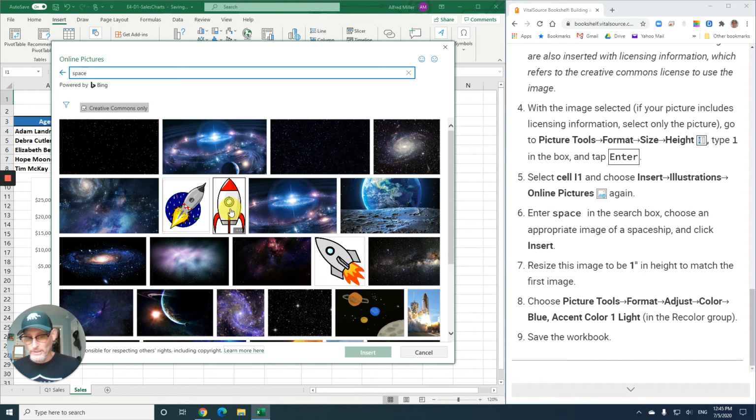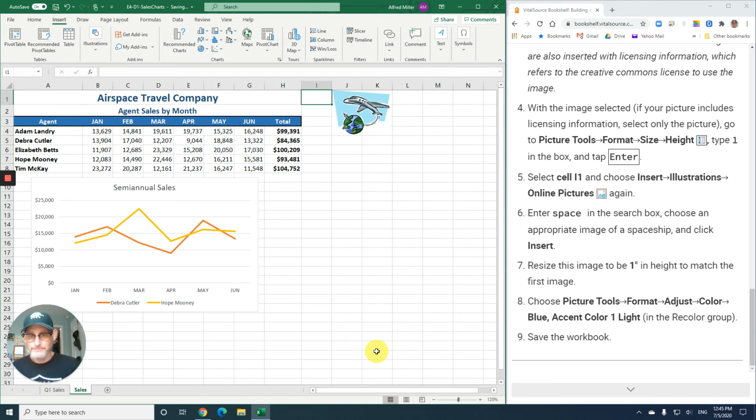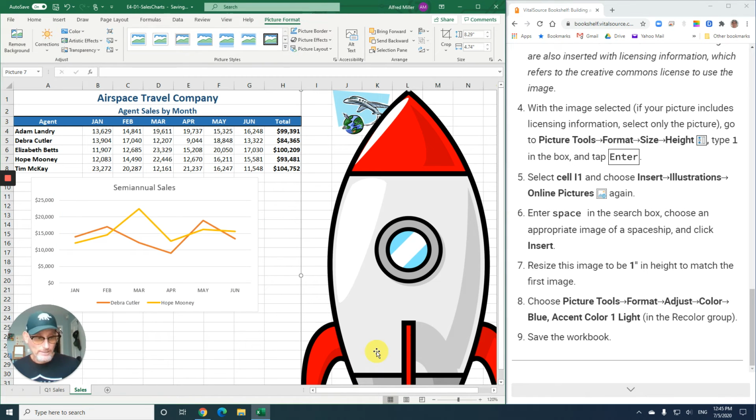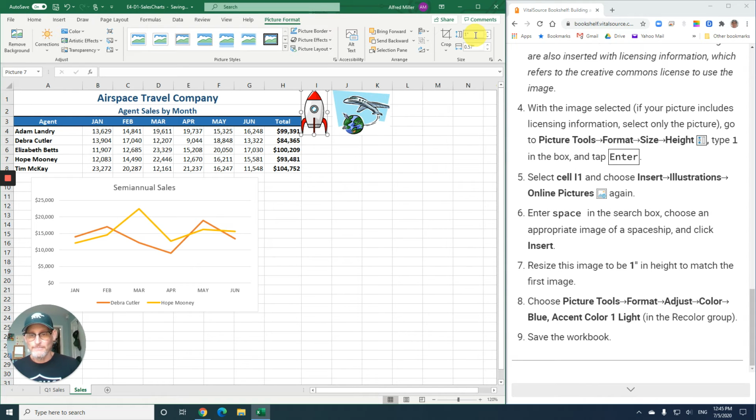So the book always used to want us to use this one or this one. I'll just use this one because it's pretty plain and boring. And I'm going to click insert. Once again, it comes in huge. Step 7, resize this image to be 1 inch in height to match the first image. So as a reminder, that was picture format, size, click in the height box here, type 1, press enter.